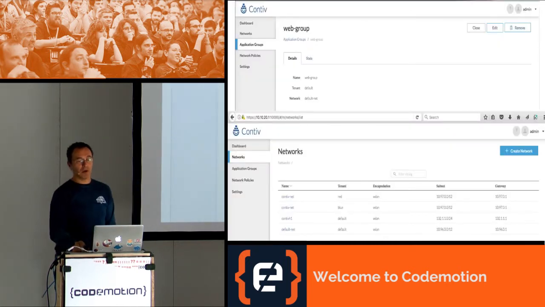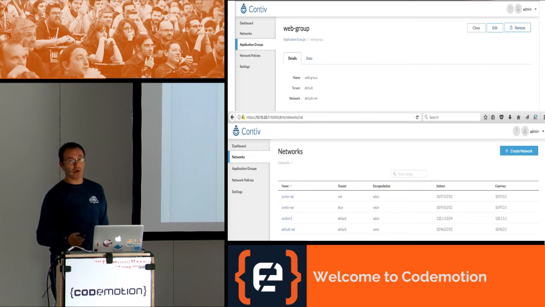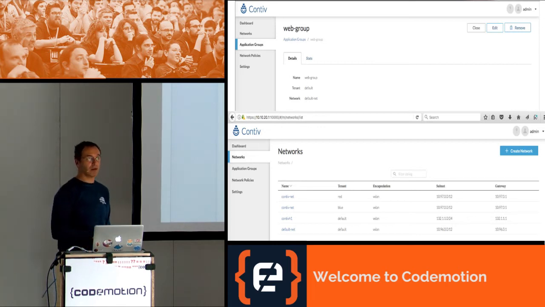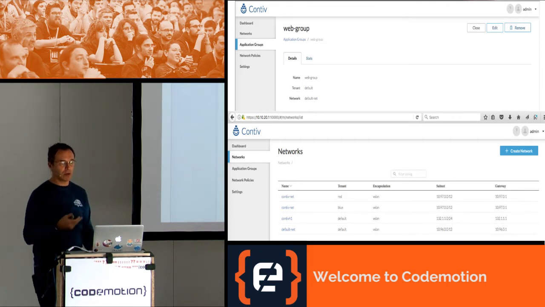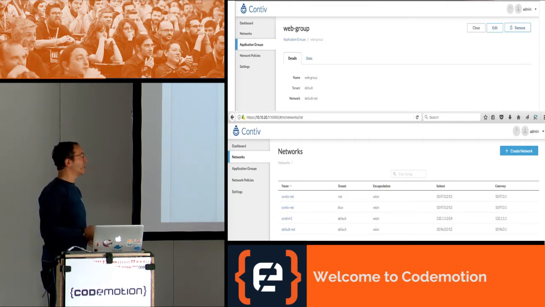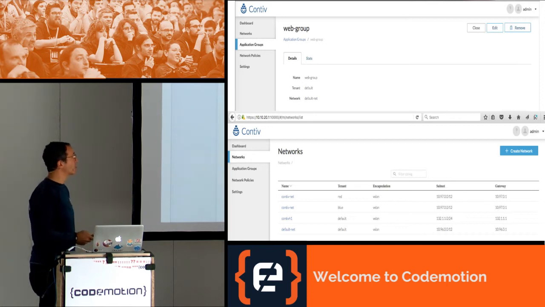This is the web user interface exposed by Contiv. It is very simple, and it exposes the same information and the same commands that you can get from the command line. So you can go to the CLI and use netctl, which is the name of the tool, to create those things, or you can go via the web to the console.